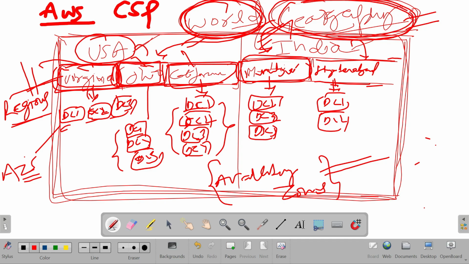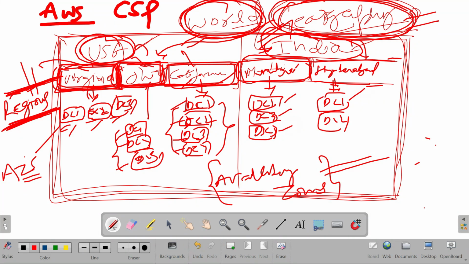Okay, so geography means the entire world, and from the entire world you can take the example of any of the countries. I have taken the example of USA and India, right? In each and every country we will have different states or different cities, like Virginia, Ohio, and California in the USA, and Mumbai and Hyderabad in India. So these are referred to as the regions, and inside each region we will have multiple data centers. For example, in Virginia we will have three data centers. In Ohio, we again have three data centers. In California, we may have four data centers. Similarly, in Mumbai, we will have three data centers, and in Hyderabad, we have two data centers. So, what is the meaning of different data centers?